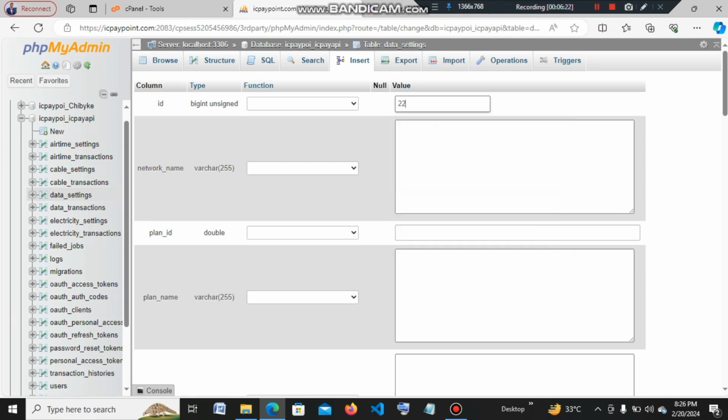You get? So your network service should be empty, and I'm just using this for the sake of this tutorial. I'm just trying to show you how to add the service so that you can continue. Just add your network name, which is MTN. Then you come to this plan ID.